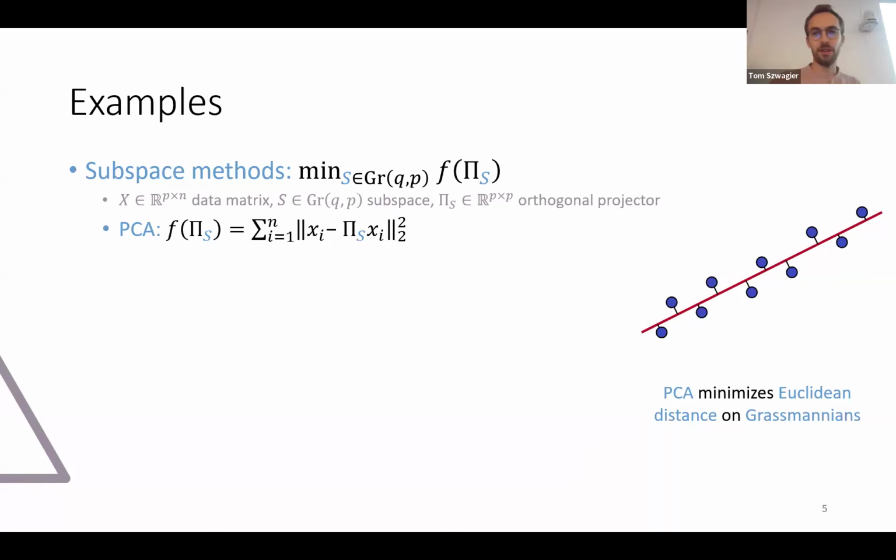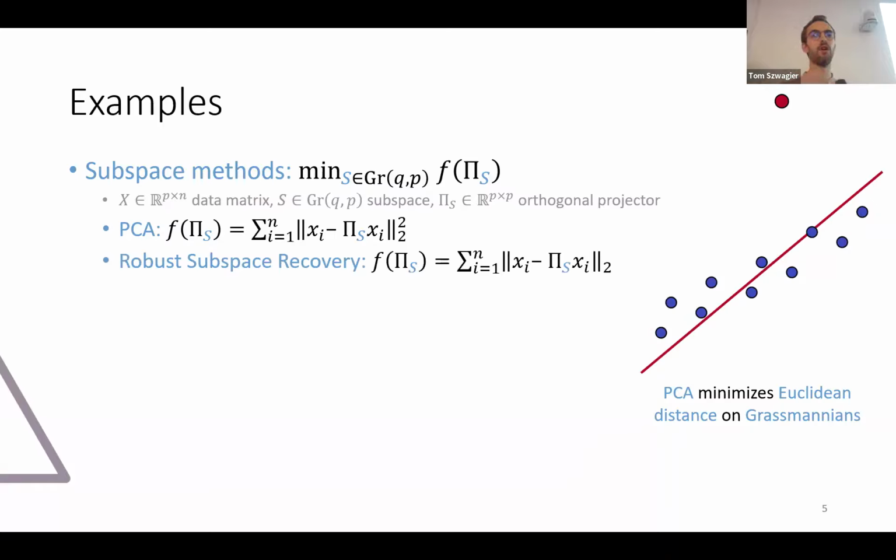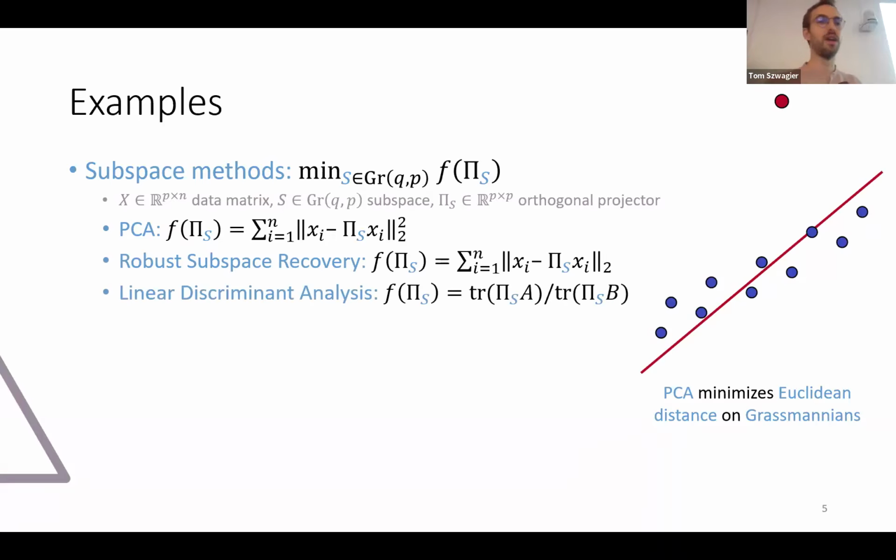We have plenty of other methods. For instance, imagine you have an outlier. Then your subspace will be influenced by this outlier. So if you want outlier robust subspaces, you can instead minimize more robust criteria, which is the case of robust subspace recovery. You have plenty of other methods. Imagine you have high dimensional data with several classes, like dogs and cats, for instance, and you want first to reduce the dimensionality before fitting a classification algorithm. Then if you do PCA, usually it will be a bad idea because some clusters might end up being mixed.